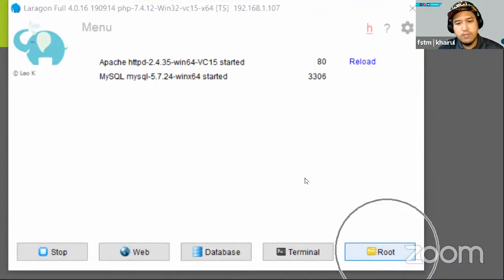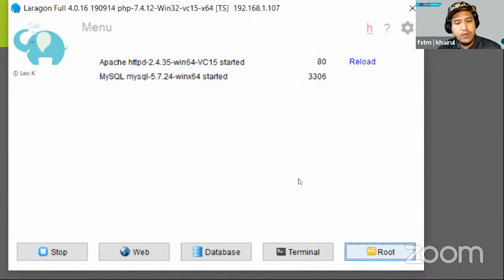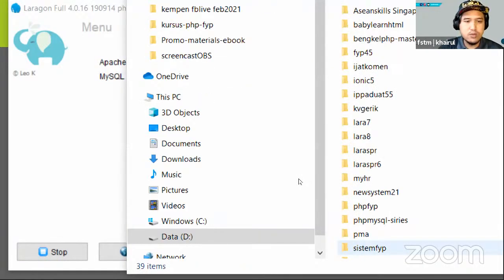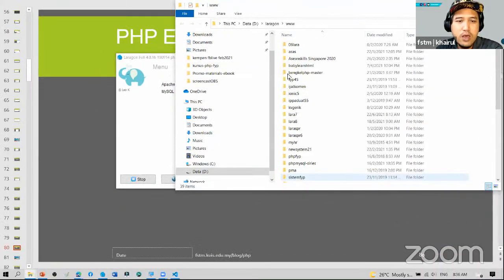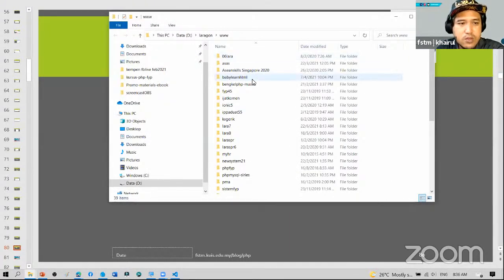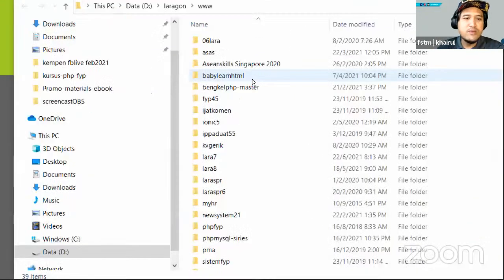This is one important button. This is to point to where your web root is. What do you mean by web root? You can click on this root, and you will be presented with a folder. This is your XAMPP installation folder. Sorry, it's not XAMPP. It's the Laragon installation folder. Sorry for the confusion.